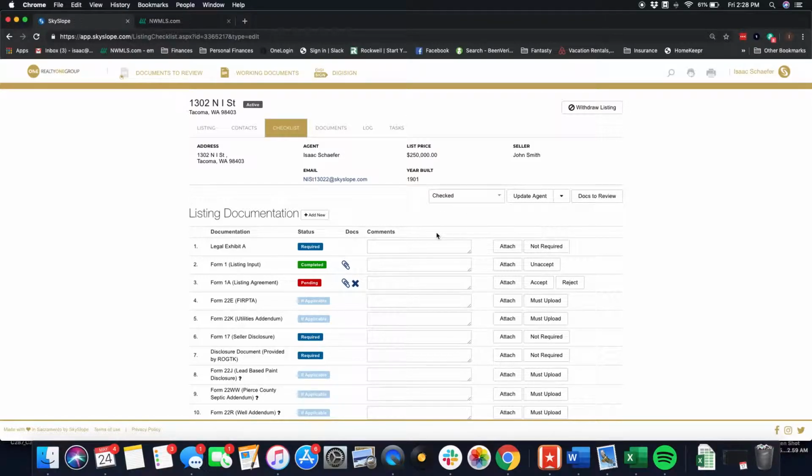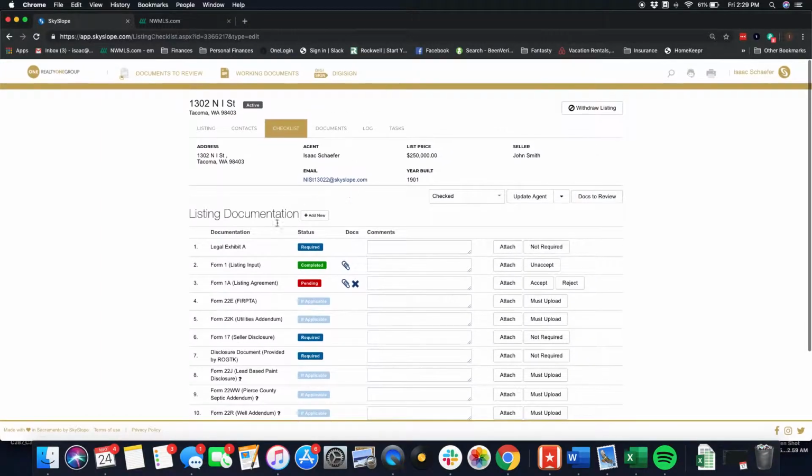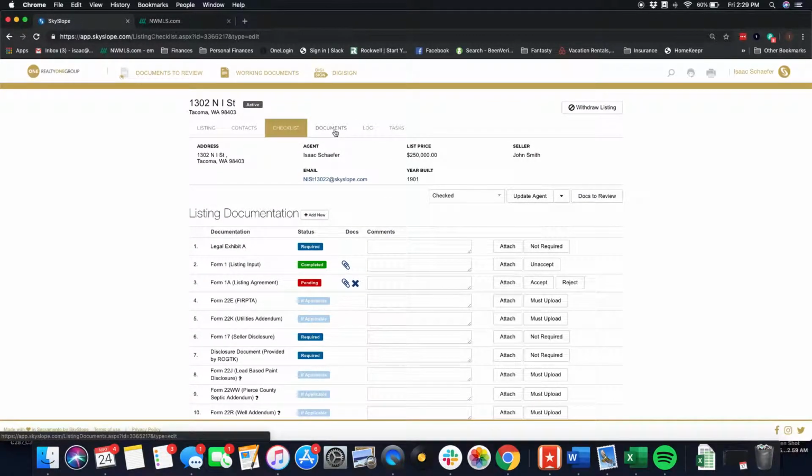One last thing I want to show you is, let's say there is a document that is unique to your transaction, and for some reason it is not here on the checklist. Again, we've added more to this, so hopefully this won't happen often. But if it does, this is what you will do. You'll click right up here and click Add New, and you'll type in whatever the document is, random document, and done.